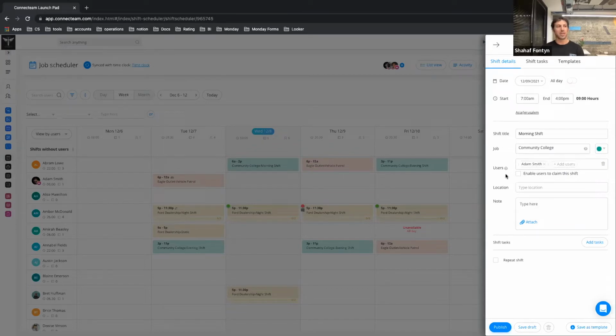Adam Smith is already selected as a user. I can create a shift with multiple officers if I'm running an event, for example. If I have a shift with multiple officers, all I got to do is click on add users and add another user to this specific shift if I wanted to. And I can also allow security guards to claim shifts. So say I don't want to decide for them what they do. I want to give them all the options and allow them to claim it. I can use the enable users to claim this shift button and allow specific security guards to claim only jobs that they are qualified for. It really depends on how well you guys operate with your security officers and how you're used to dispatch.